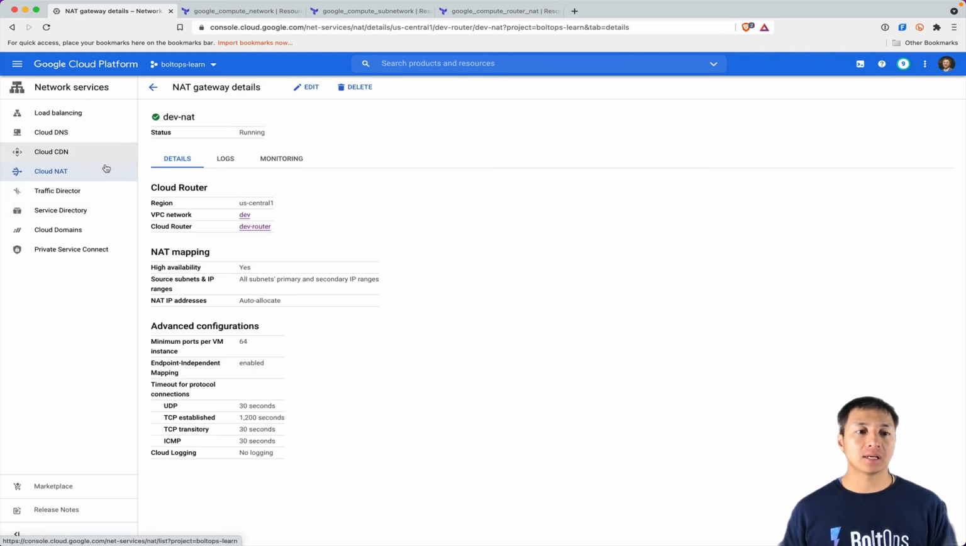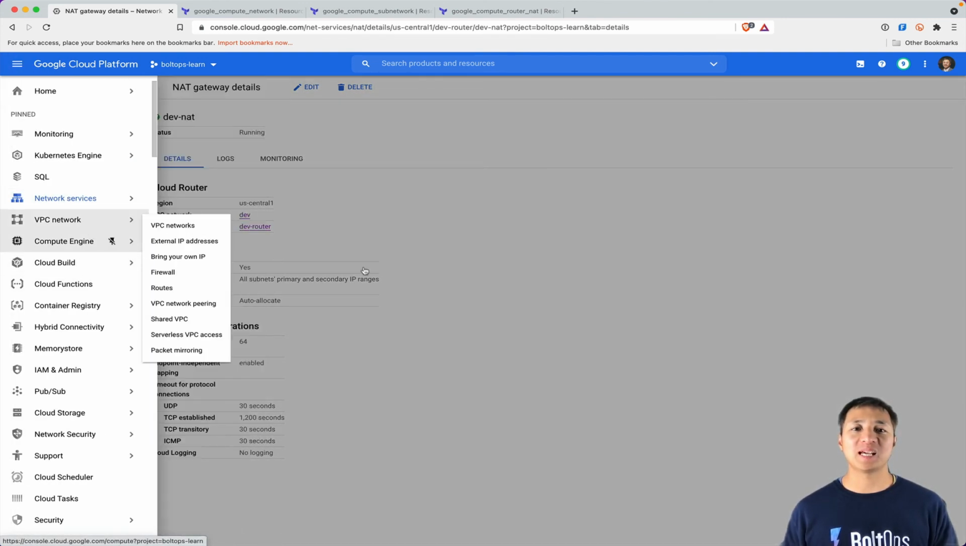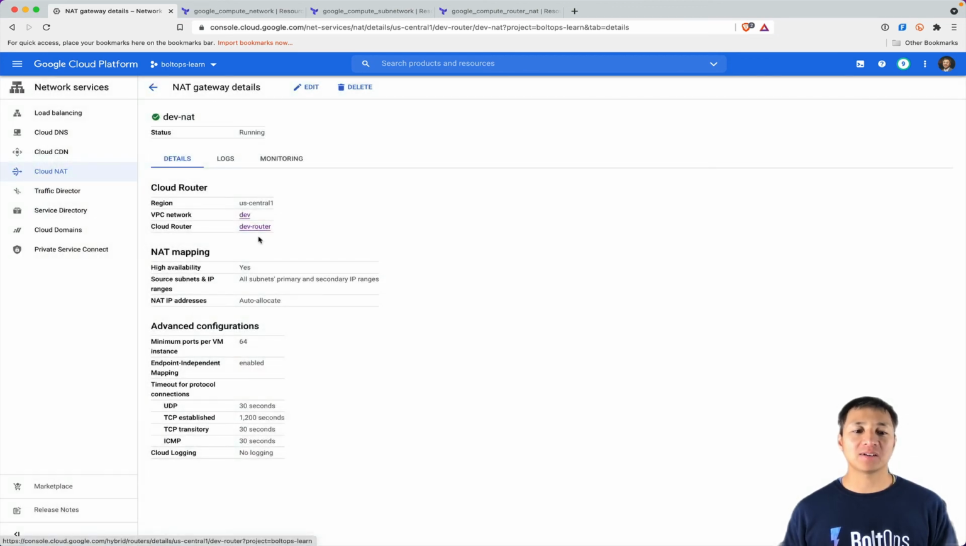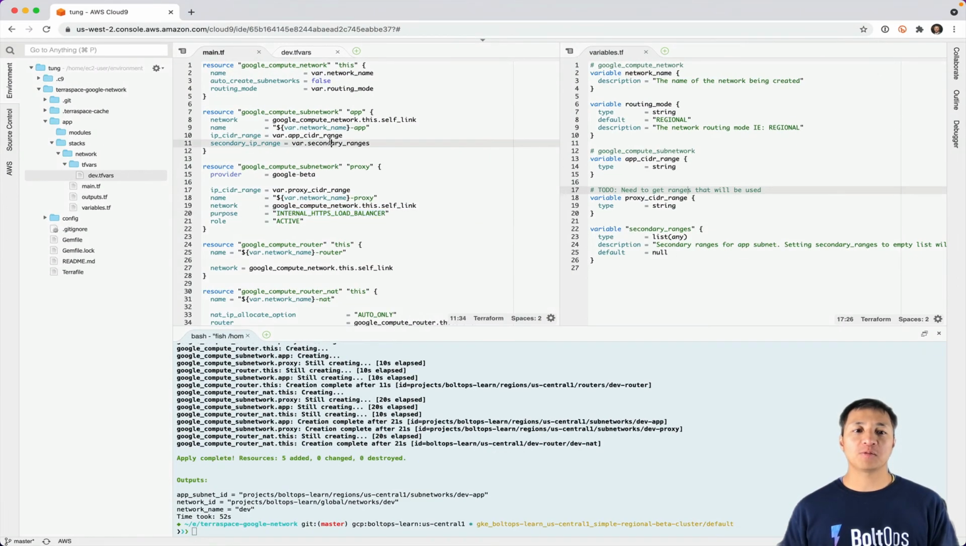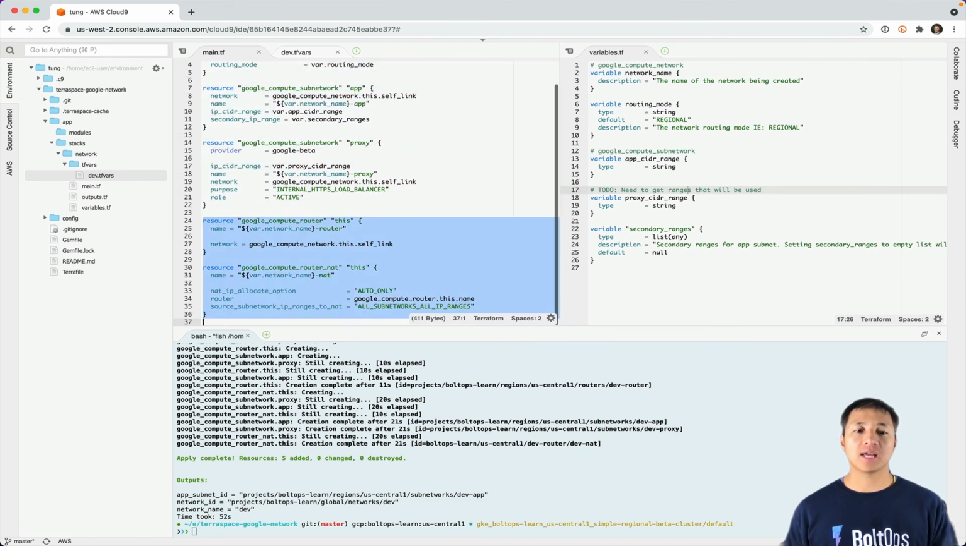The NAT is under network services, cloud NAT. So they put the NAT under network services too. So it's kind of in different menus. Basically, one's under network services, one's under interconnect, and one's under VPC network, okay? But here's the router right here, and this is the router that we just created via Terraform and Terraspace there, okay? So just to review, we've created the network, we've created the subnets, okay? And we created the router, and we also found where they are in the interfaces, okay?